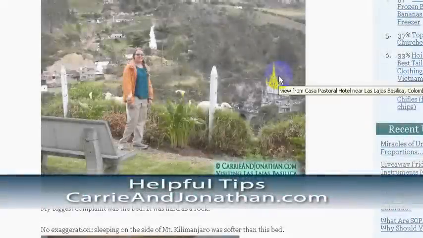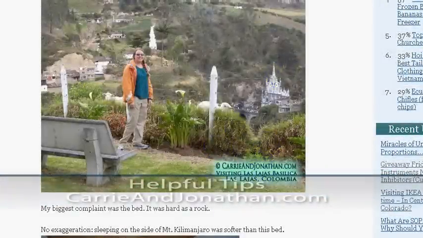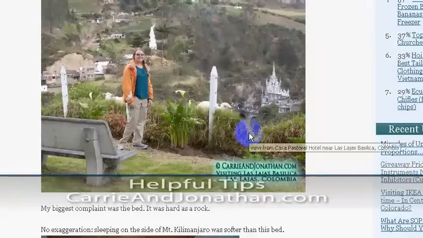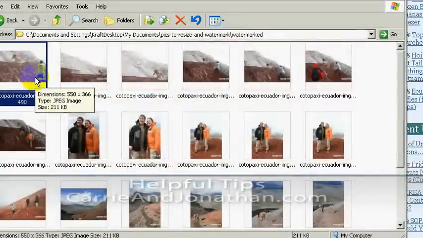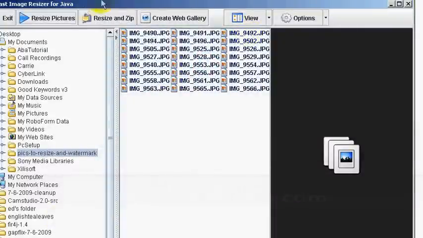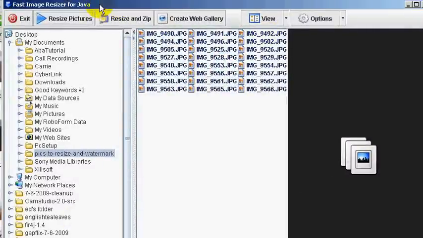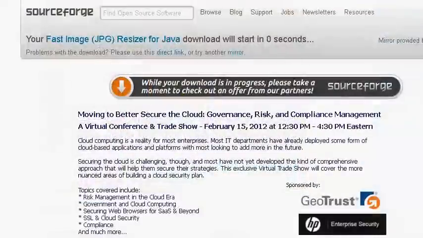Okay, welcome back. This is the second video in how we watermark our photos. This is the more advanced video about how to get a more advanced watermark. In the previous video, we just made a watermark that looks like this, copyright 2010, with some simple text. We did that by downloading a program called Fast Image Resizer for Java, and you can Google that and get it from SourceForge. So that's just a quick recap of the previous video.